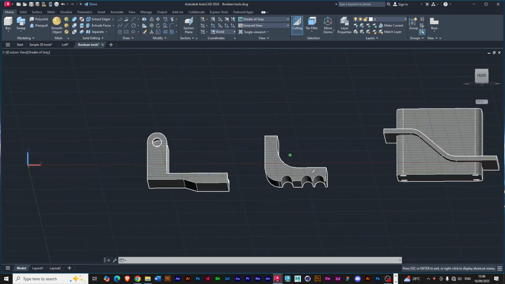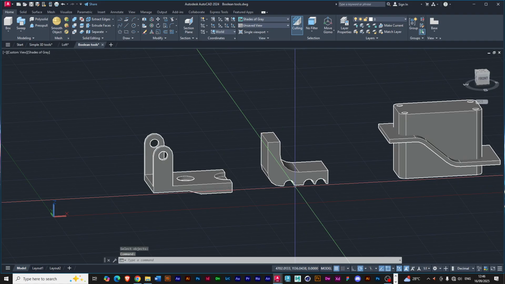Yes, you select the object that you should maintain first, and then you select what should cut through next.